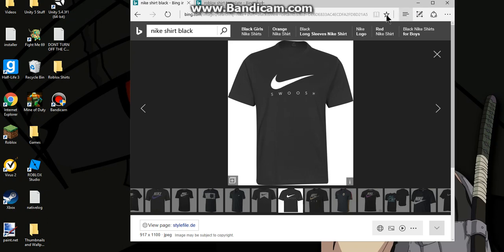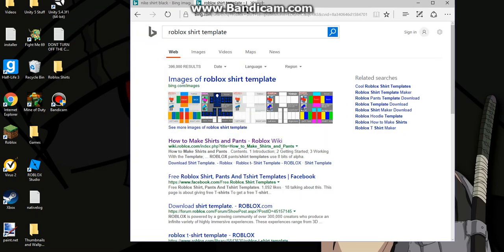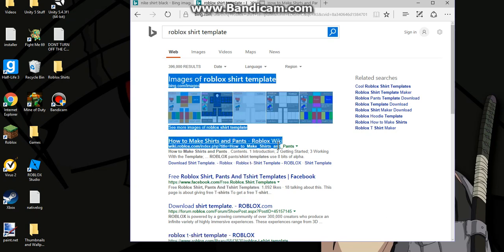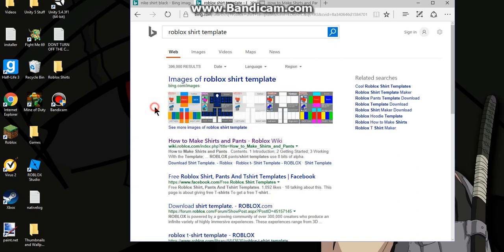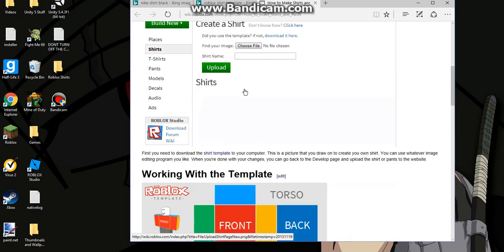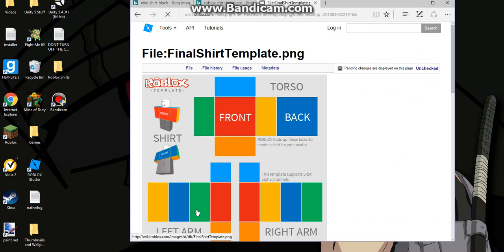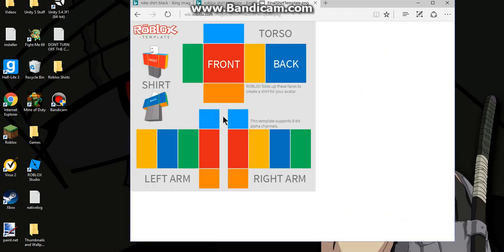Hey guys, today I'm going to show you how to make a shirt for Roblox using paint.net. So, first thing you want to do is search up Roblox shirt template on your web browser, and you want to open that in a new tab. The first link, not any of these images, just that first link, and you just want to keep clicking the shirt, not the pants, just the shirt, until you get a page where there's no writing or anything, just a picture.